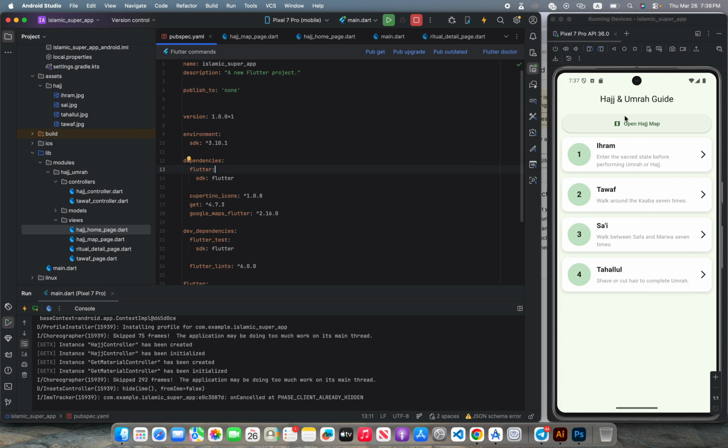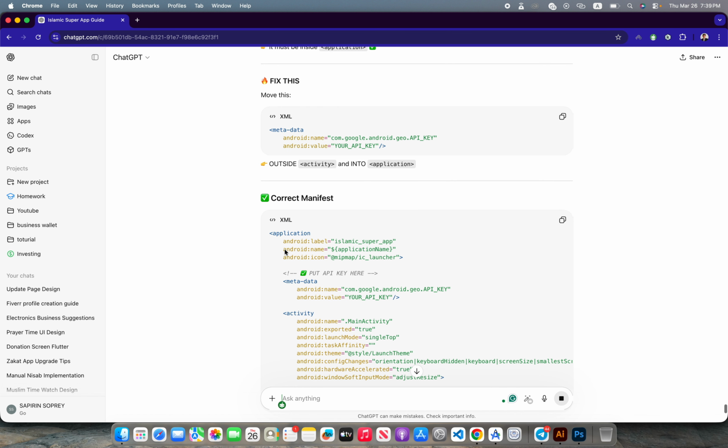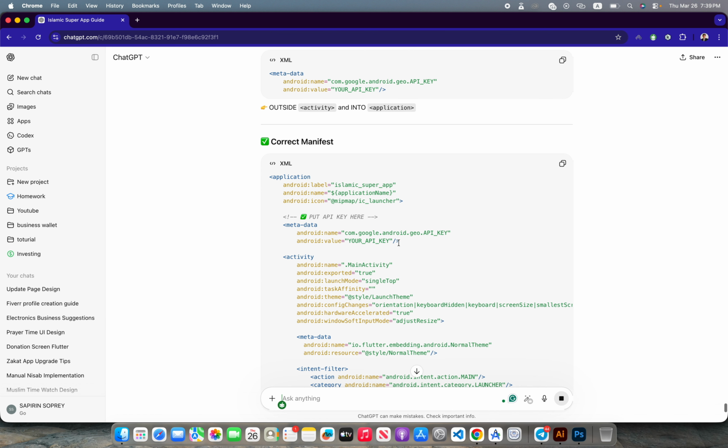So we have this, and at the same time we also have this. Okay, let them understand why it's not working. It said that it's very close, that's why the fix is to move this, so that you can see that I have to move this inside the application.